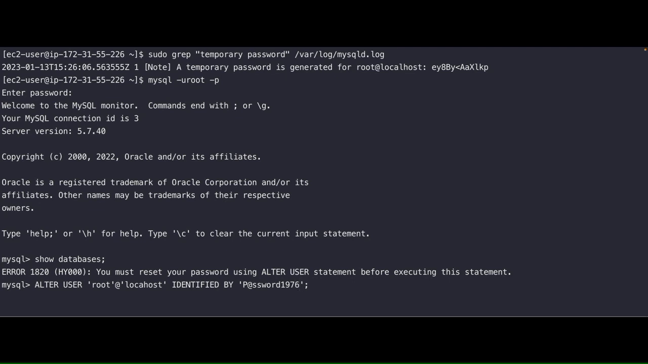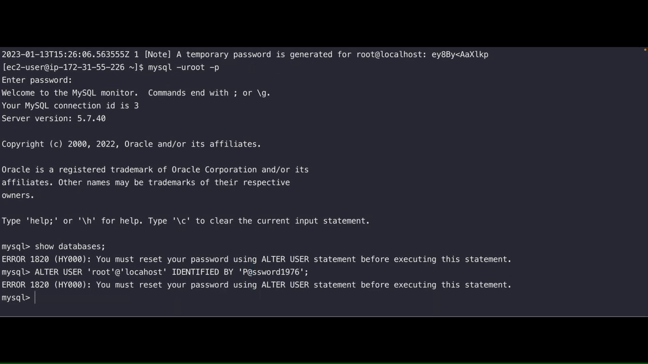Okay. So you have to follow the password policy. It has to have a special character. That's why I have this @ symbol here. Okay. Now if I hit enter, you must reset the password before executing this statement. Okay. That's what I'm doing here. Right. Do I have any problem here?